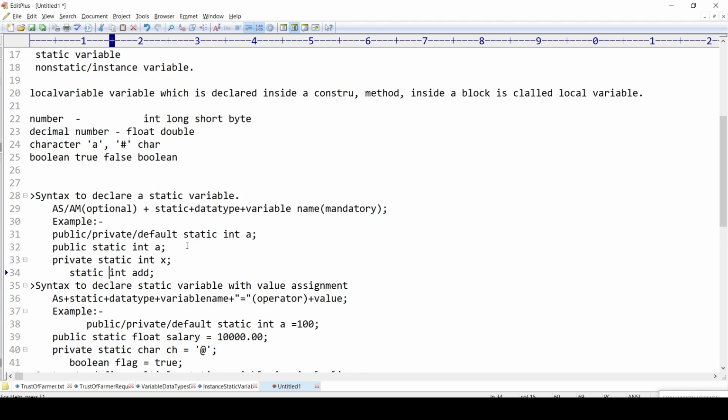Okay, I can declare the variable, but how can I assign the value at the time of declaration itself? So, line number 35, syntax to declare a static variable with value assignment. The syntax is almost the same. Some extra we need is the equal to operator and some value. Let us repeat once again. Access specifier, then the static keyword, then data type, then variable name, then equal to operator, then value, right?